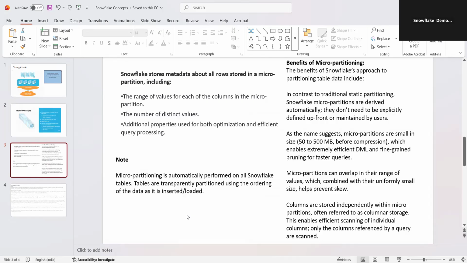So for that purpose zero copy cloning is useful, and zero copy cloning will internally use micropartitions. So it will use the existing micropartitions, and there will be no charge for storage. We can touch base on this again when we talk about the feature of zero copy cloning.